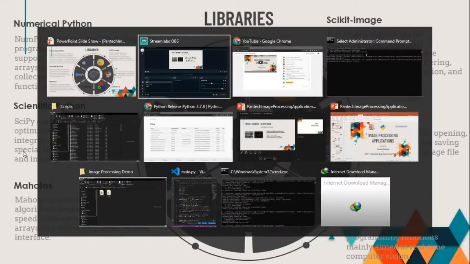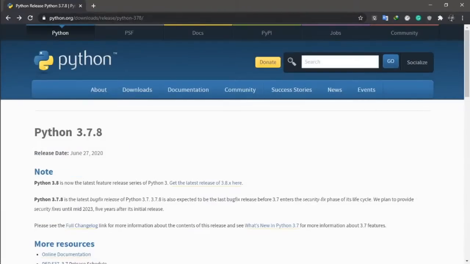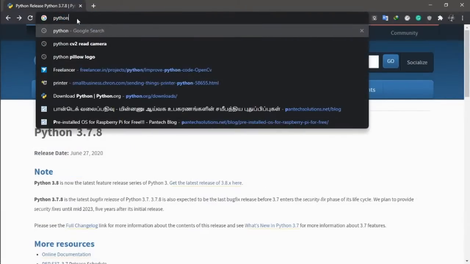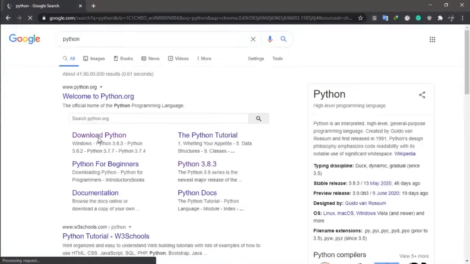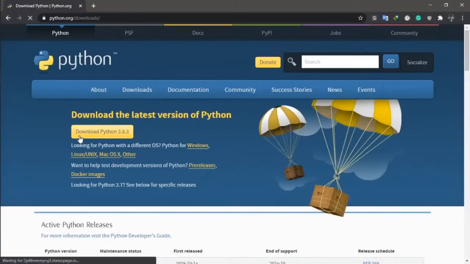Okay, I'll proceed with the Python installation. It's very simple. You just go to the Python website, python.org, and go to downloads. I hope you are visualizing this now.